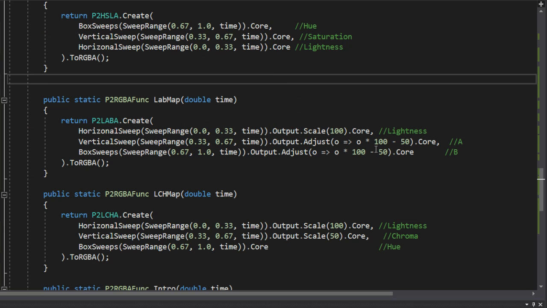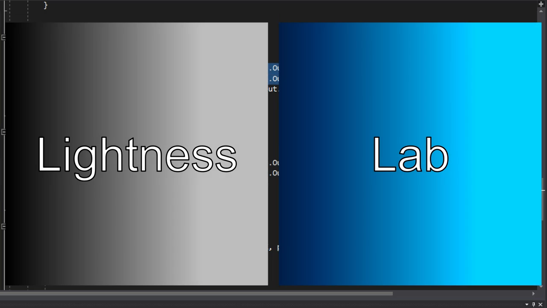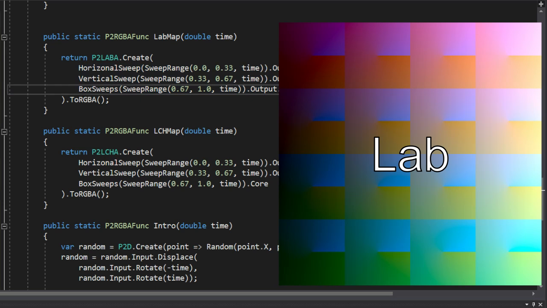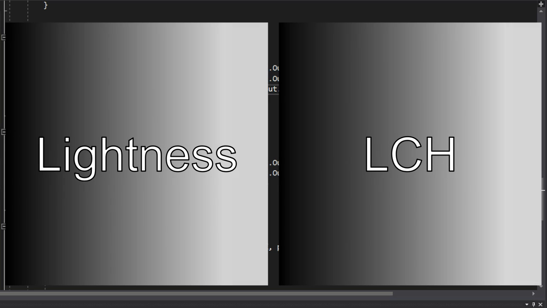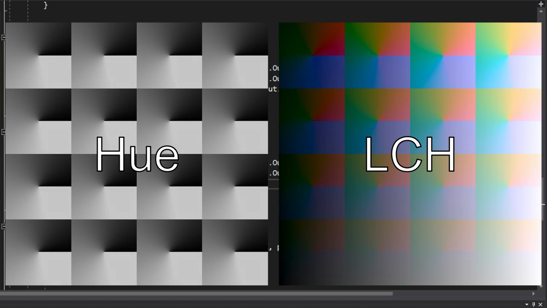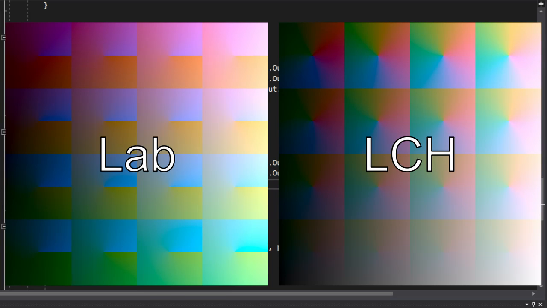There are also a couple of color spaces that are designed to represent the color values more accurately based on how we perceive them. The lab color space uses a lightness channel and two color channels named A and B. There is the related LCH color space that still uses lightness, but instead uses chroma and hue channels to define the color. These color spaces have a more consistent perceived brightness across different hues.